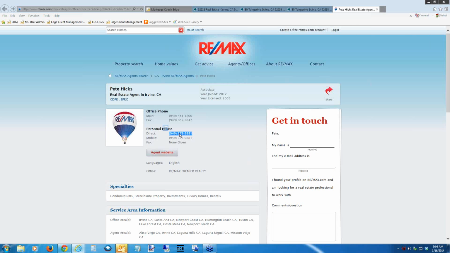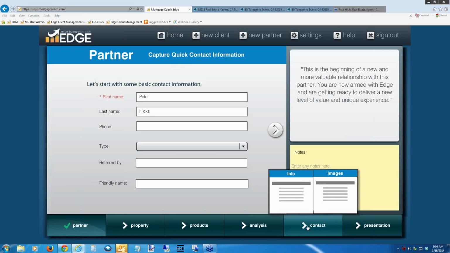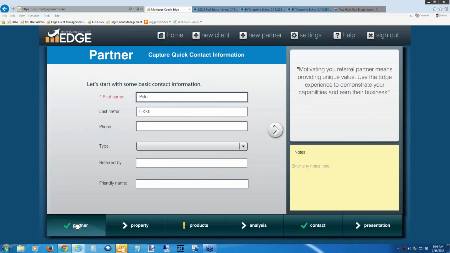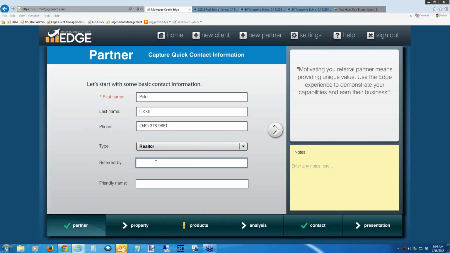So I'm going to pull that direct line, and I'm going to go straight back over to Edge, and I'm going to go to the contact information area. And actually, his phone number would be in the front here. So I'll put the phone number here. And this is going to be a realtor. Referred by, I'm just going to put where I found it. So this was on Realtor.com. And friendly name, I always recommend you use the property address for this. It's going to help you identify it. If you have more than one particular presentation for this realtor, the easiest way to identify it is going to be the friendly name.